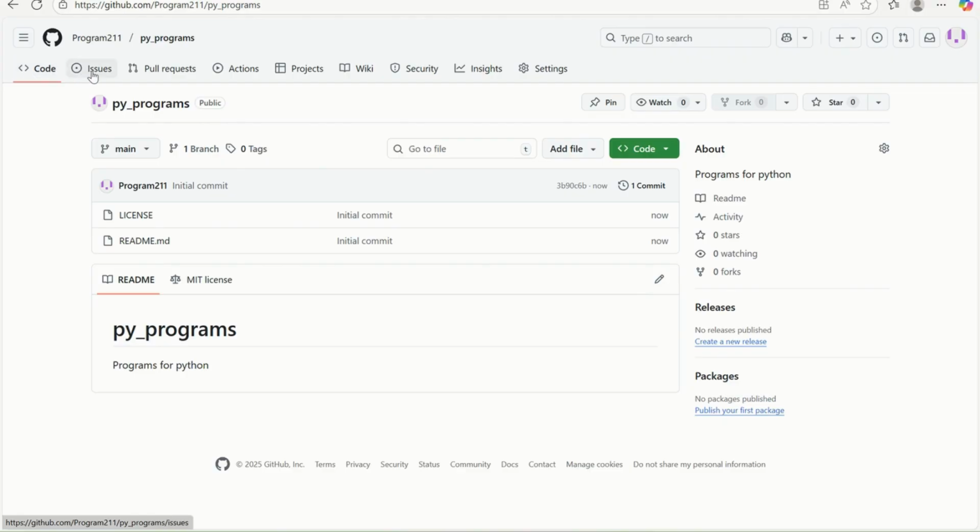You can see the code, and you can see the issues if you have any. In the next class I will tell you how to do the pull request and the push request, what kind of actions you can take, and what kind of wiki you would like to mention here. And this is the settings.